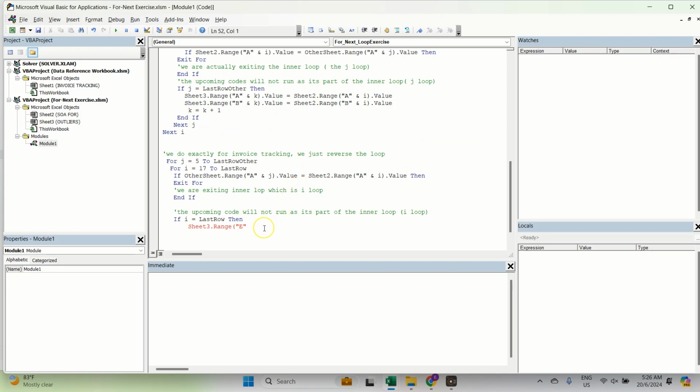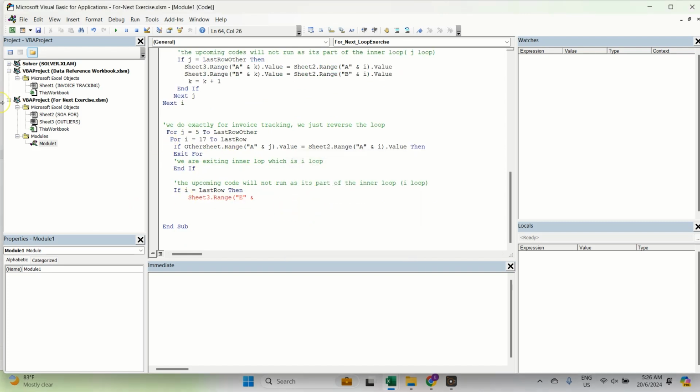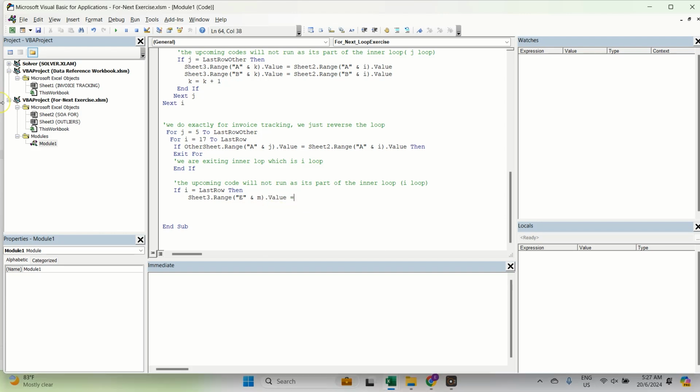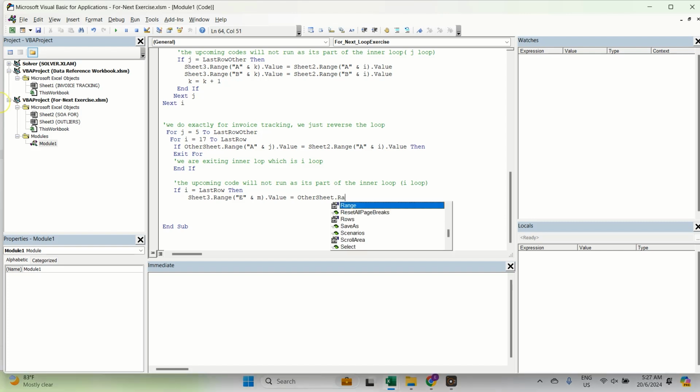Similarly, we're going to say the same for the other one. What was the other variable for M? It was M. E and M dot value. E and M initially were 4. M was for the last row for the invoice tracking sheet on the outlier tab. What are we populating? Range A and J of the other sheet, which was the invoice data sheet, dot value. Okay.